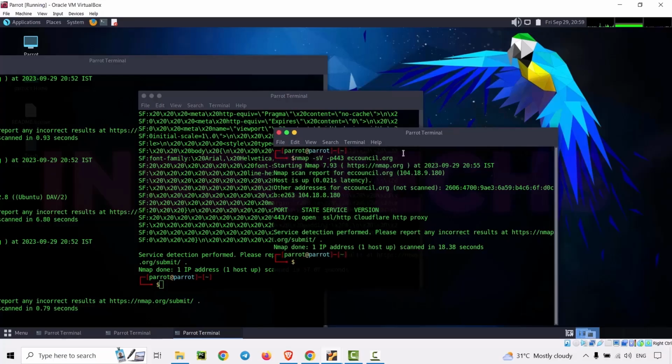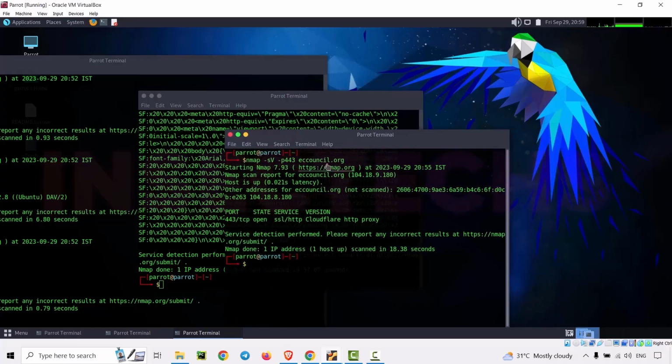And similarly, when I did it on eccouncil.org on port 443, we got Cloudflare. So we can see that port 443 is open, and ssl/http Cloudflare. So this is how you can grab the banners of any software on those particular open ports.